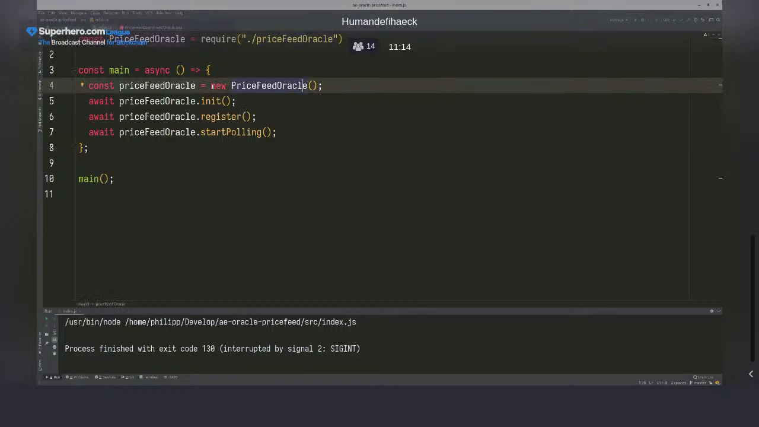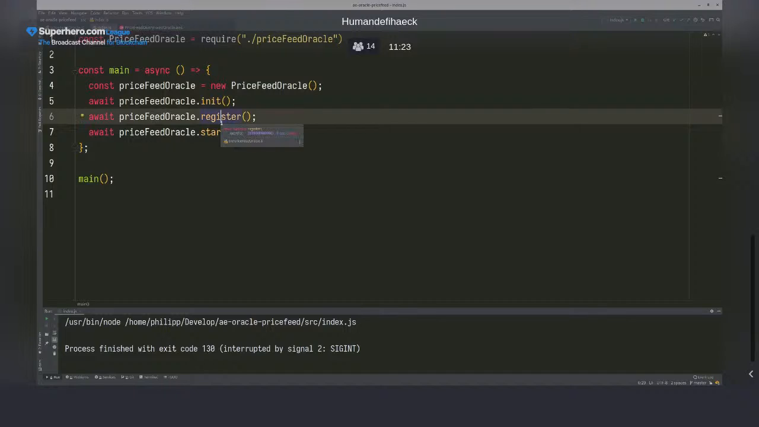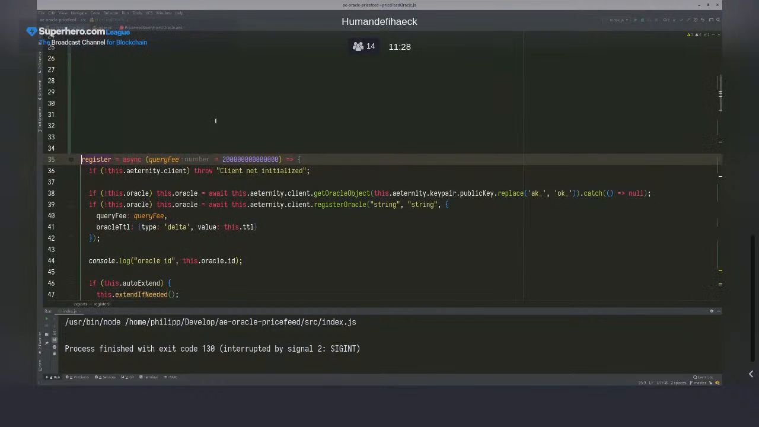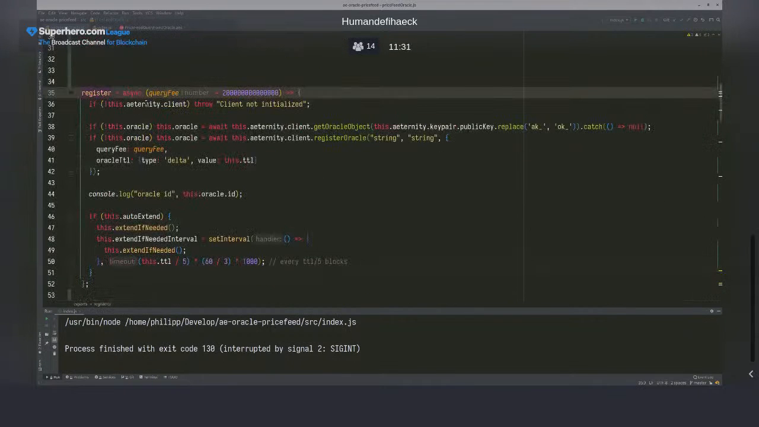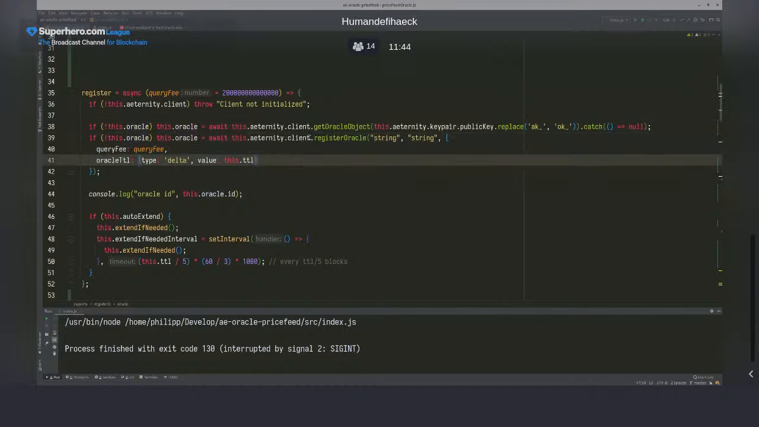So first what we do is I have this wrapper, the price feed oracle class that we initialize, then we register our oracle to the chain, and then we start polling. Let's go into registering. So first we check, is our oracle, the key pair that we specified, already an oracle or not? If it's not an oracle, we're going to register a new oracle, which we do with client register oracle. And here we specify the format that we want to have.